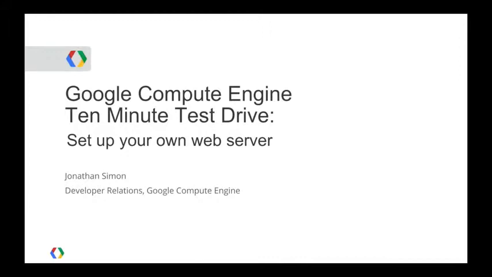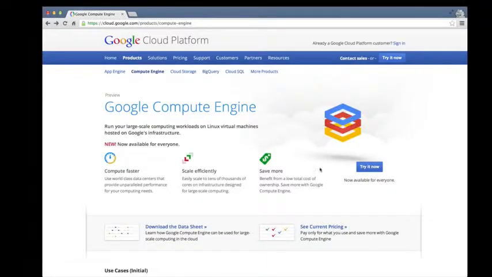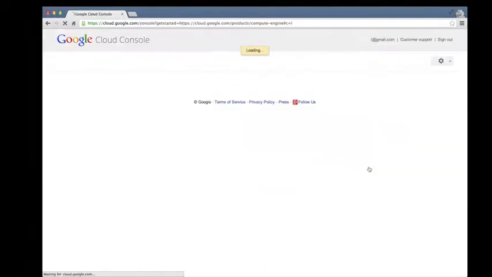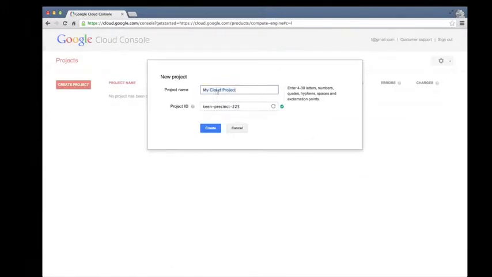Let's get started by pointing a browser to cloud.google.com. When you first come to the cloud platform, you'll be prompted to create a new project. We're creating a test web server, so we'll call it Web Server Project. We'll change the suggested project ID as well, and then click Create. That'll start the project creation process.